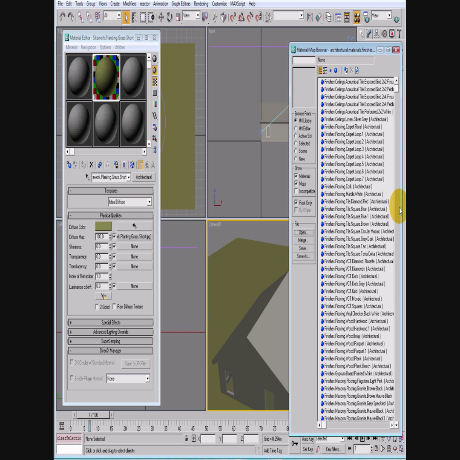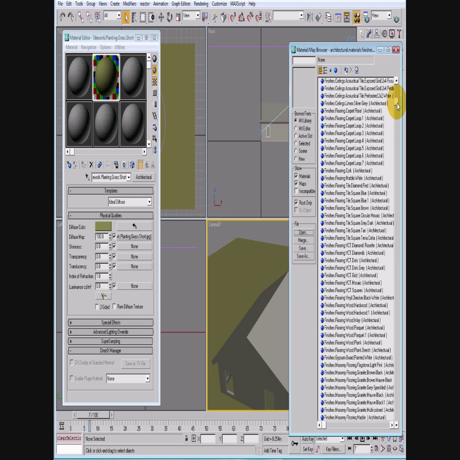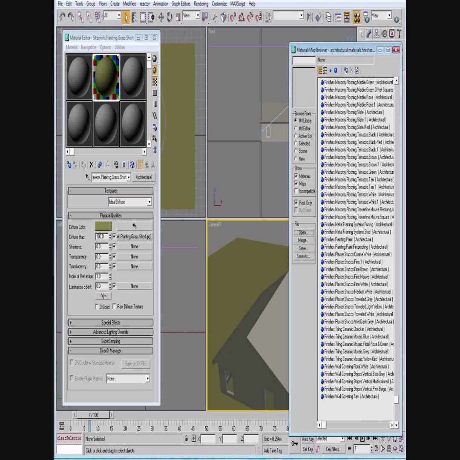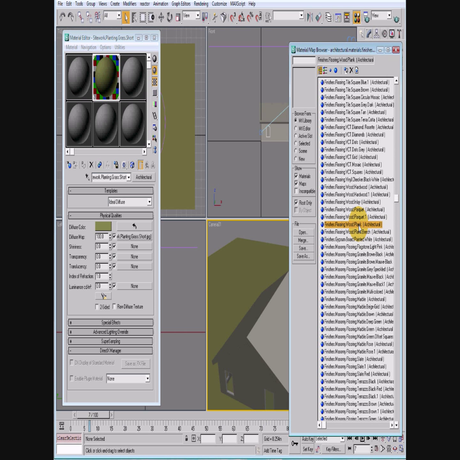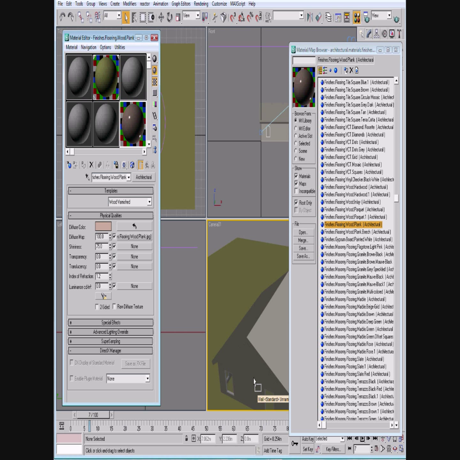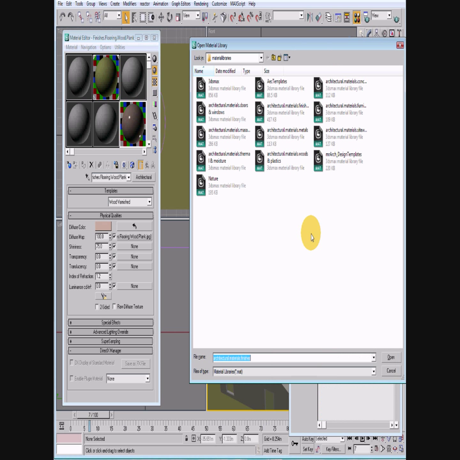Let's see what we can find here. Let's see if we can find a roof. Okay, here's some wood, a wood plank. Let's just try this. This is flooring, may not be the best. You can just mess around with it. I'm going to go ahead and drop it on. It's already there, so let's find a different one also.